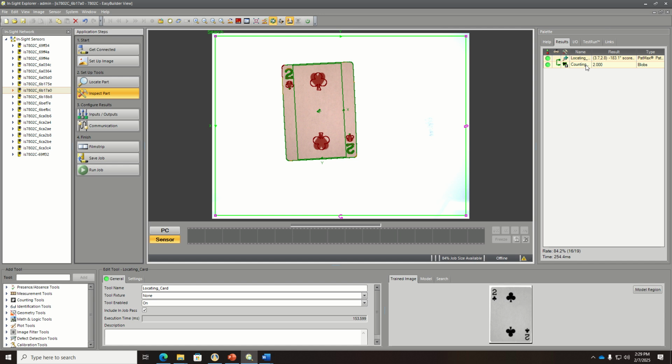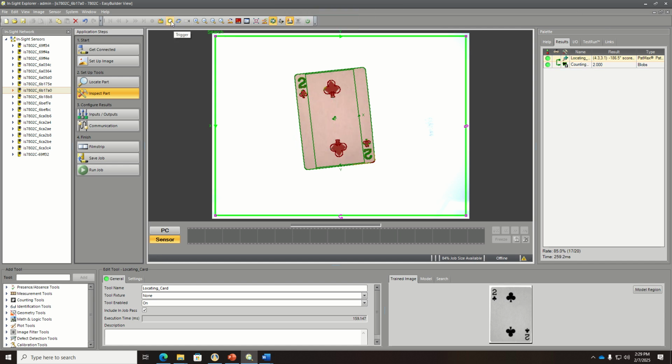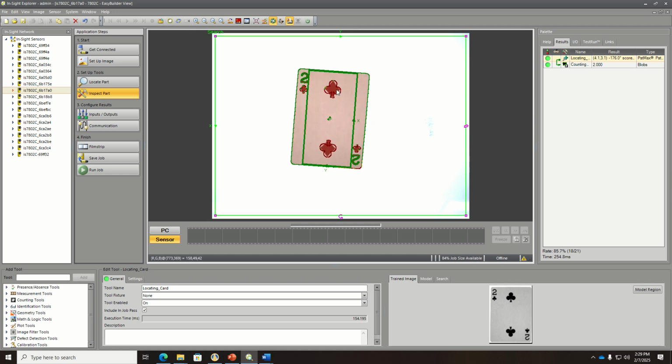Okay, let's see another one. Let's see the diamond. So here I'm gonna put the diamond and click trigger. Hold on. Okay, you can see here it passed the counting 2 and passed the locating. It can locate the card. However, these are different shapes, but I just did these two.